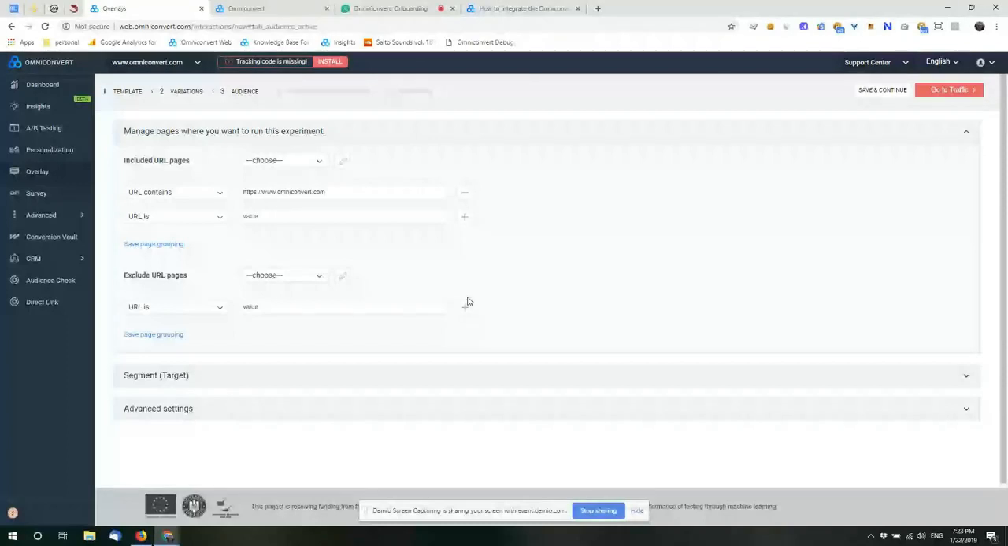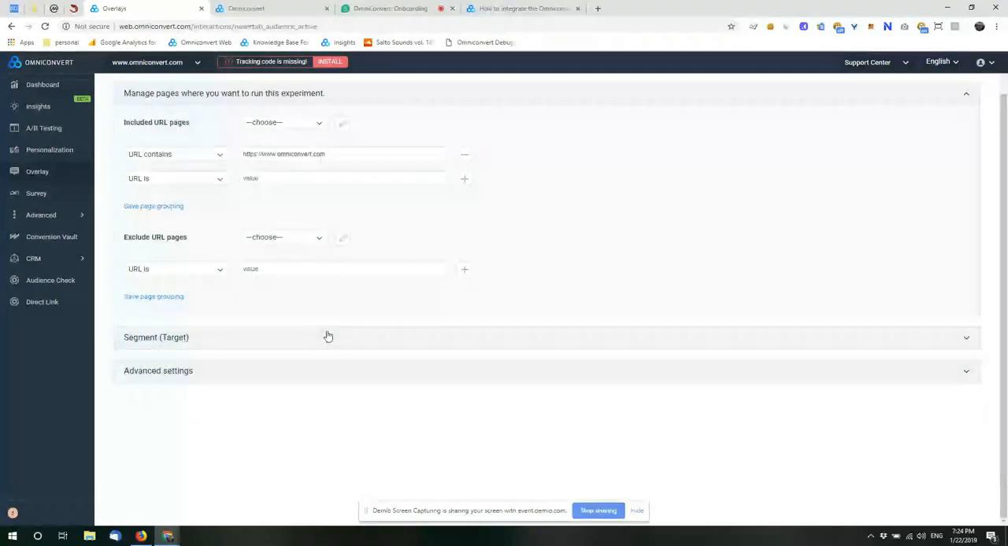This is the new design that we're working on to extend onto the entire platform. It is showing more elements that are more important. So you have the included URL pages, the links of the pages where you want your experiment to show. Same conditions like URL is, ends, contains. Exclude URL pages where you want your experiment not to be visible.